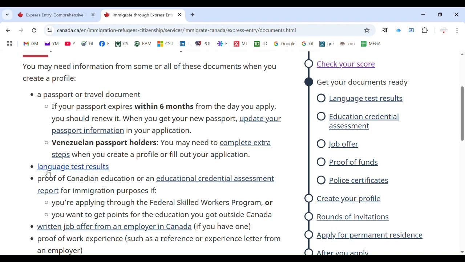You need to collect the document from the testing provider. For IELTS, you have to go to their IELTS provider, or for TOEFL the TOEFL provider, and collect those documents from the appropriate authority. Then you need proof of Canadian education or an educational credential assessment report for immigration purposes. If you are applying through the Federal Skilled Worker Program, or you want to get points for the education you got outside Canada, this applies. If you have a certificate from Canada, you do not need an ECA, or educational credential assessment, because this is already a Canadian degree.